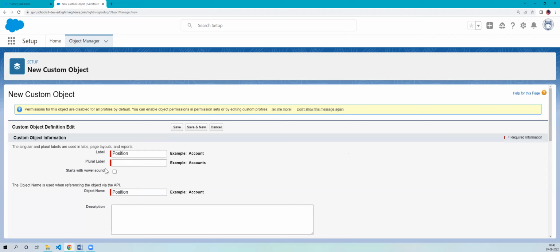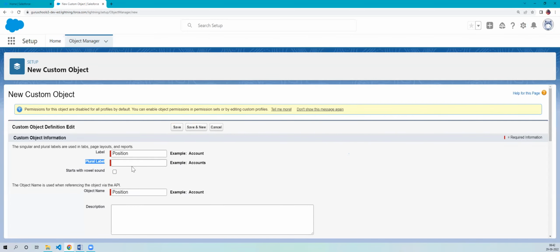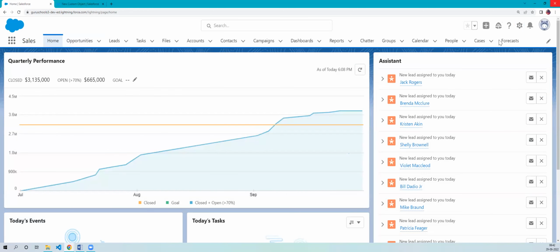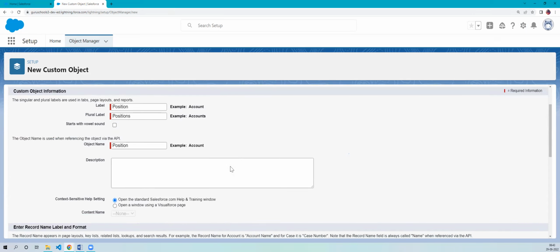Now we will have to give the plural name or plural label. Can you see here? We have opportunities, leads, tasks, accounts. These are all plural names. This plural name is used for that particular object tab. So when we add a tab, let's say, you will see the Positions tab. So let's add.